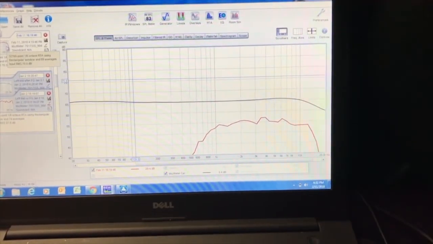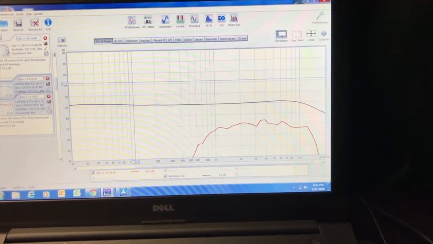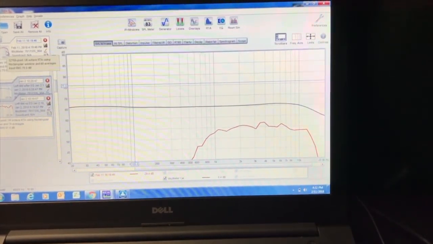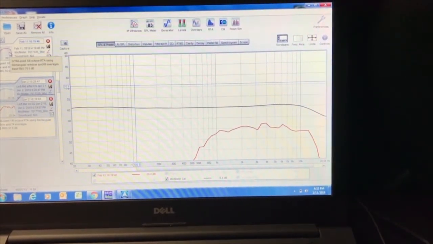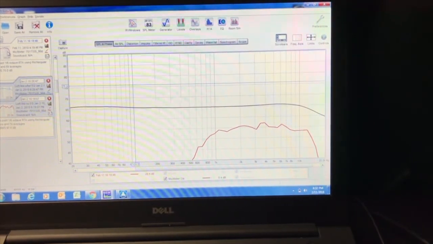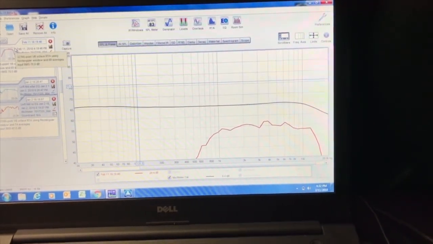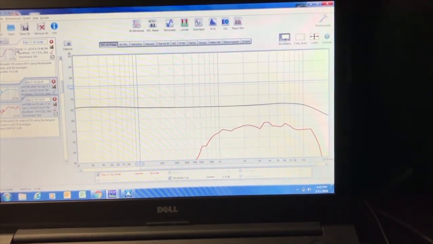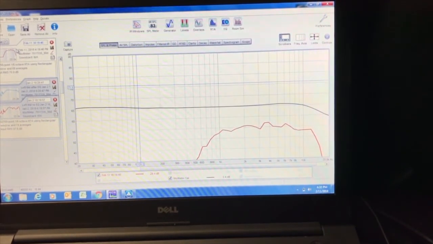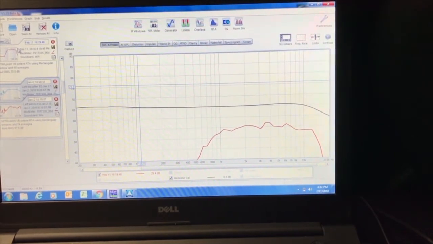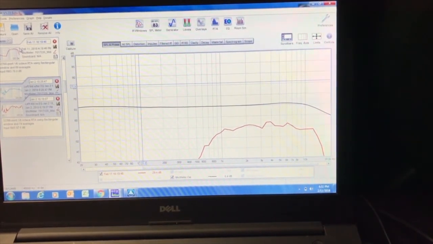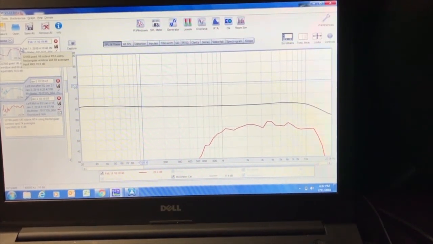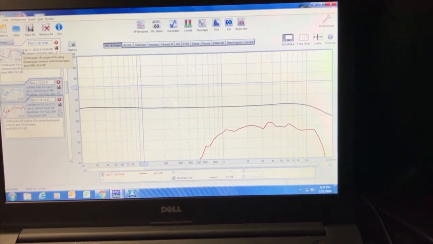Okay, so this is the test that you saw me start in the previous part of this video. This is both the left and the right full range drivers from Celestian with the high pass filter and low pass filter. It's high pass at 800 hertz, 24 dB Linkwitz-Riley, and low pass at 15,000 hertz. Same 24 dB Linkwitz-Riley.